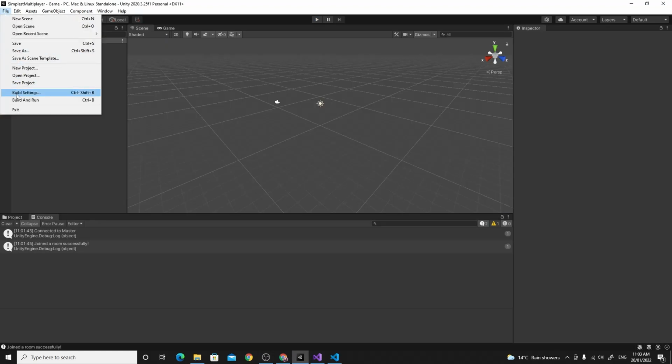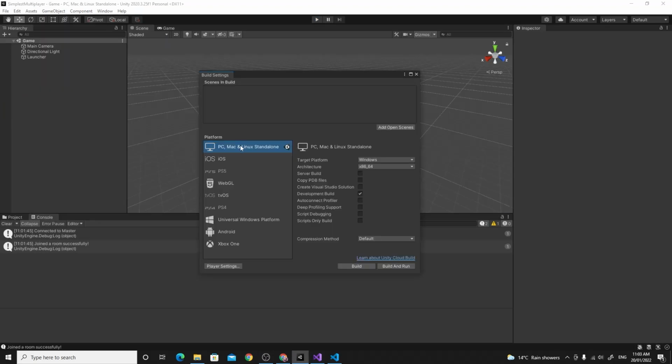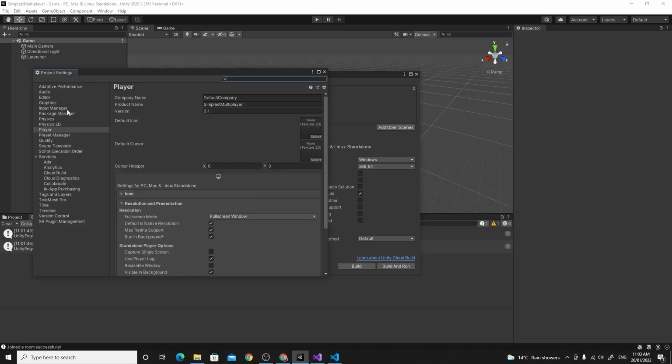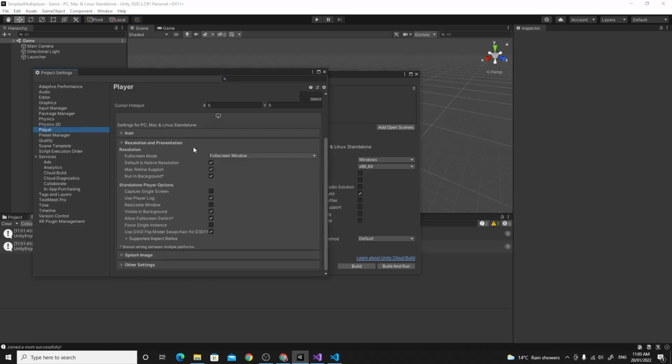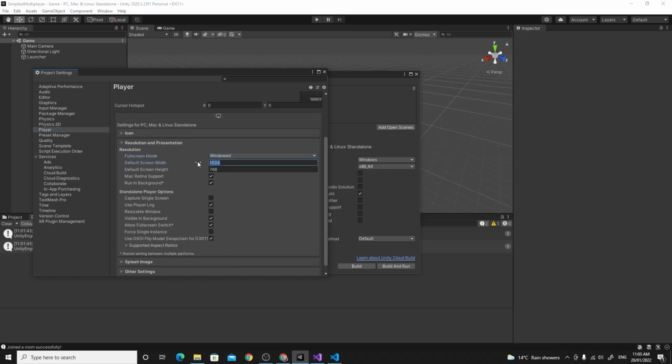Well, let's build out a second client. So if you go to File and Build Settings, what I'm actually going to do is change the window. So I'm going to add this open scene, but I'm going to go into Player Settings to change the window size, because otherwise it takes up full screen by default, which is terrible. So we want to make it windowed. I'm going to change this to a nice tiny window, like 640 by 480, which is a nice small window that'll appear hopefully when it builds out.